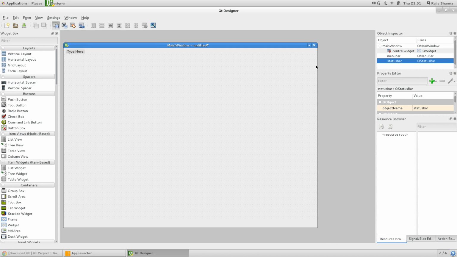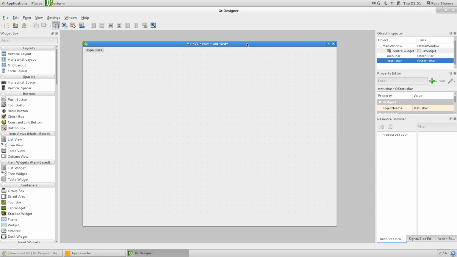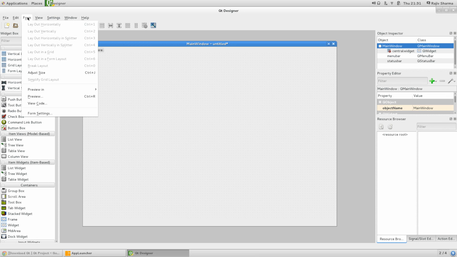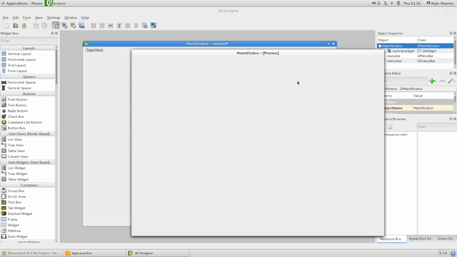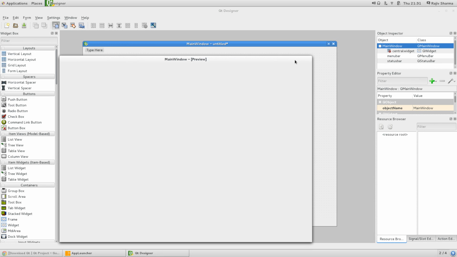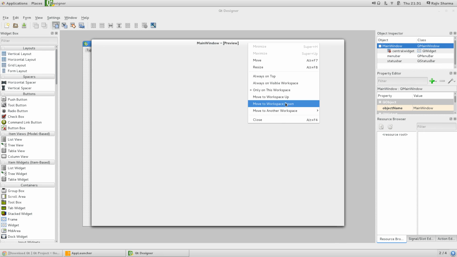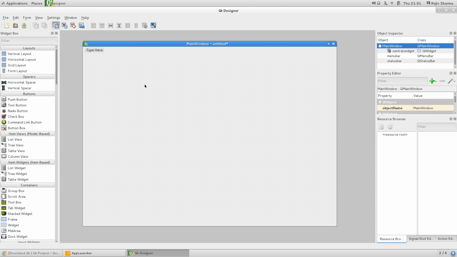I'm expecting that you are seeing this window for the first time. Whenever you create this, that means you created a UI for your application. Okay, but how can you visualize that? You can press Control R to visualize this, or you can go to Preview and Control R. Once you press Control R, you can see your blank UI window without anything.